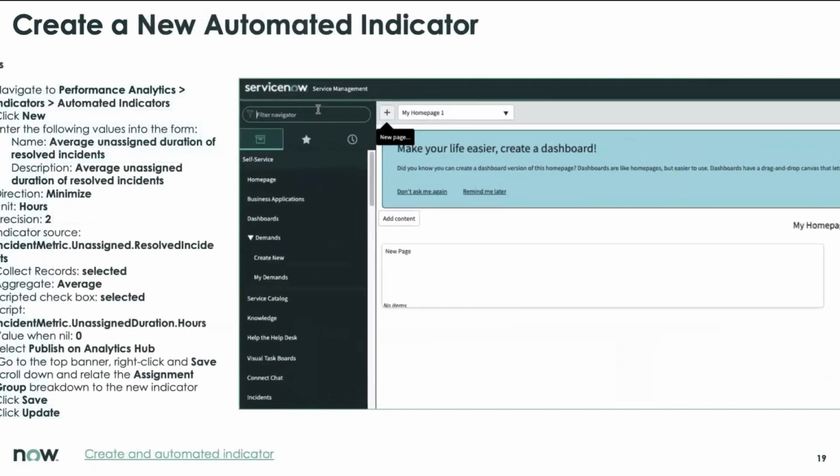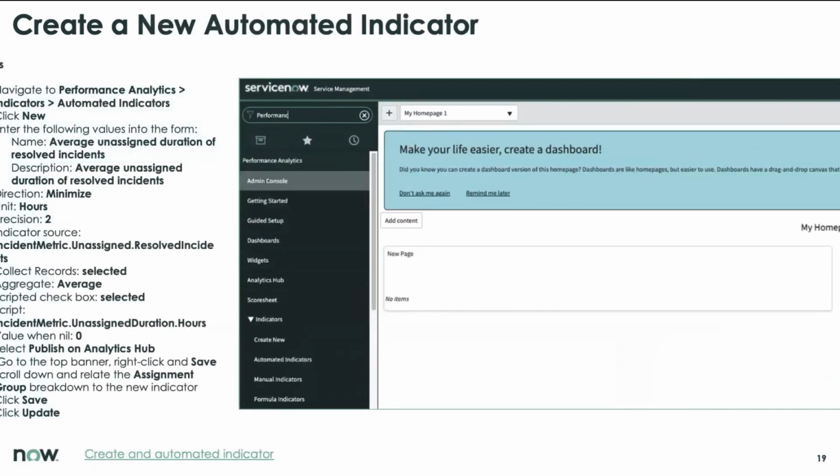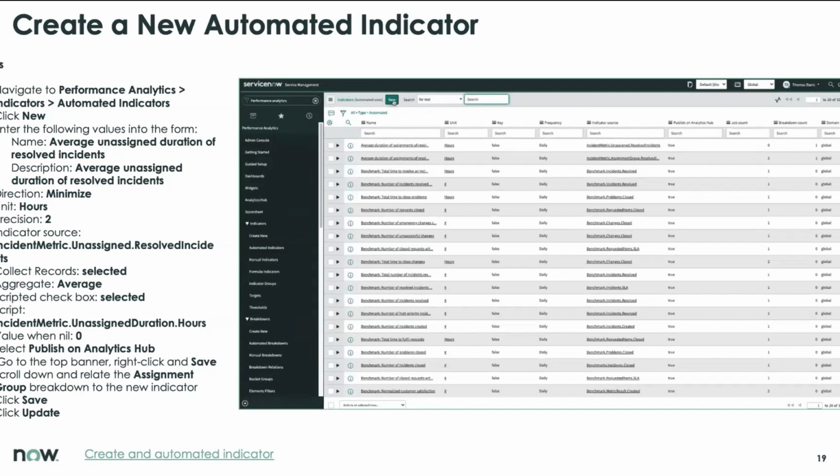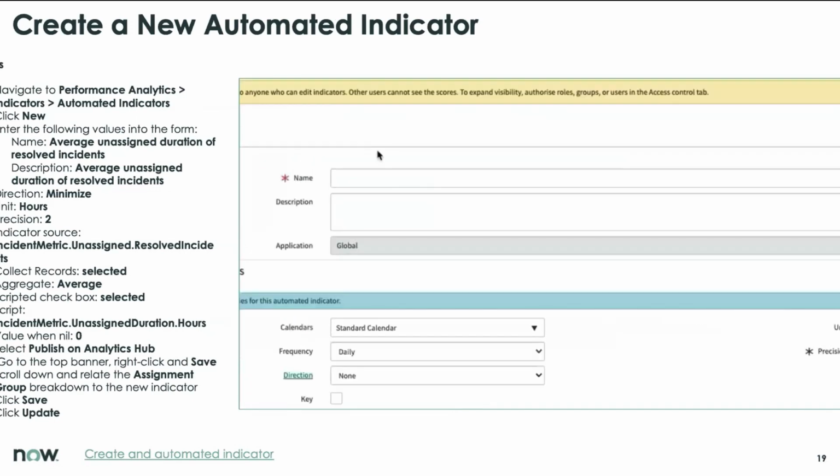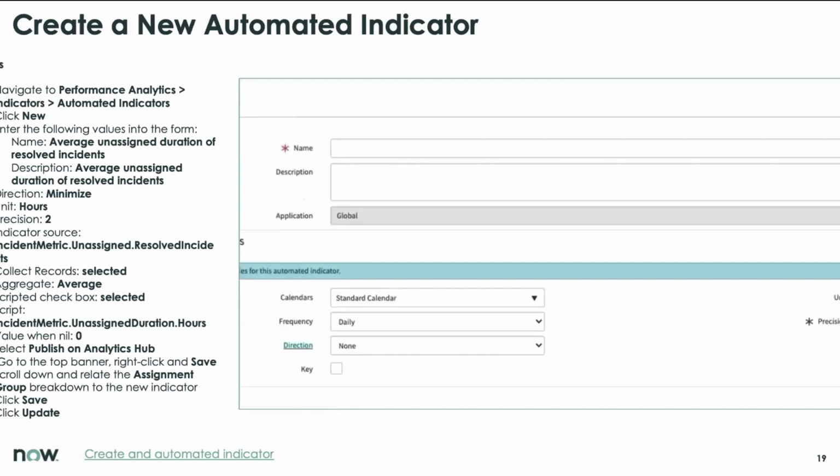Of course, we got to create an automated indicator as well. And just like the previous, we'll search for that, create a new one, and name it appropriately. There we go. And this one is going to be the average unassigned duration of resolved incidents. And when we pull these two together in the formula indicator, it really does give you great information to have action off of and actually make some changes if necessary.